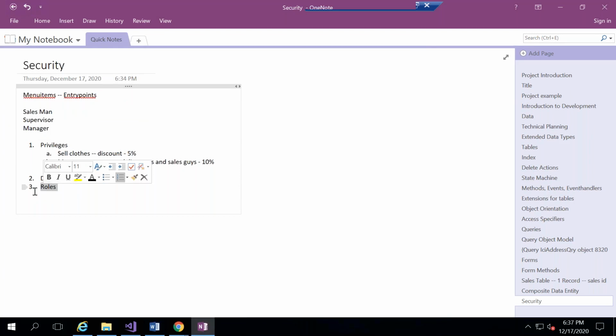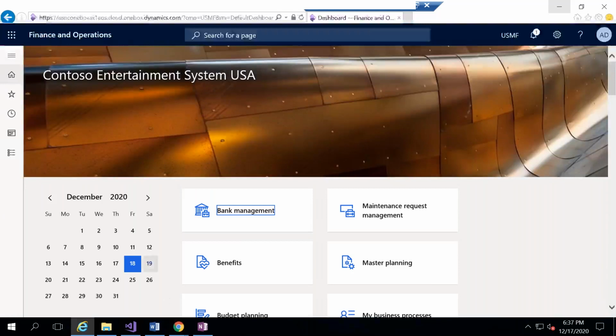Similarly, role. These are the roles. Salesman is one of the roles. Supervisor, manager. Okay, like this, what we will do is for this supervisor, we are going to add the duty of a supervisor and then salesman. For manager, we are going to add the duty of a supervisor and then salesman. This is how it goes. Okay. Now the same thing we need to implement in Dynamics 365.